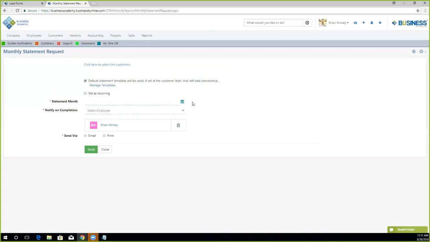This will bring up some information. So here we have the statement month. What month do we want to track for our customers? Now since we're midway through August, I can choose July. I can choose any year as well that appears down here. By clicking OK, you'll notice that that populates.